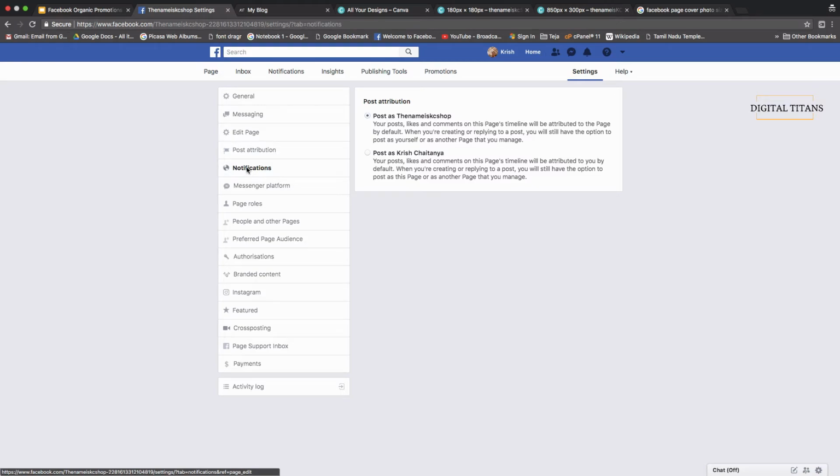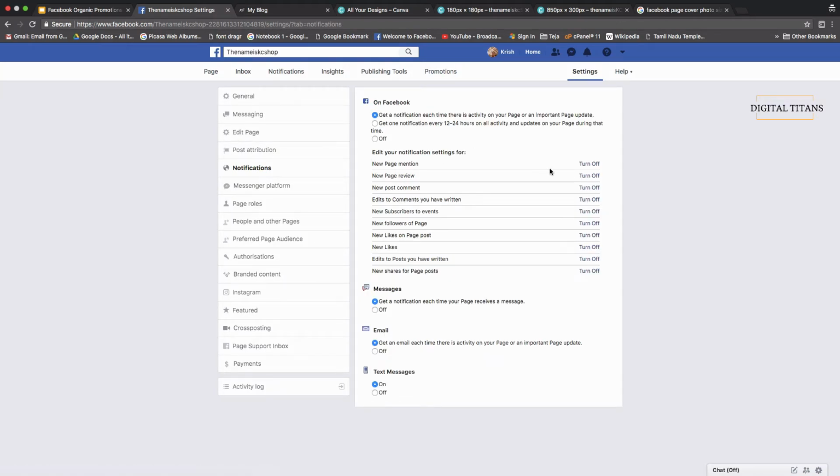Then you have notifications. Basically all these notifications are set, but if you don't want it when somebody likes your page, you can just turn it off. And when sometimes people send you a message, if you don't want to get notified, just say off. If you don't want to get an email, you can turn it off. If you don't want text messaging, you can turn it off. These are the basic things that anything would have.